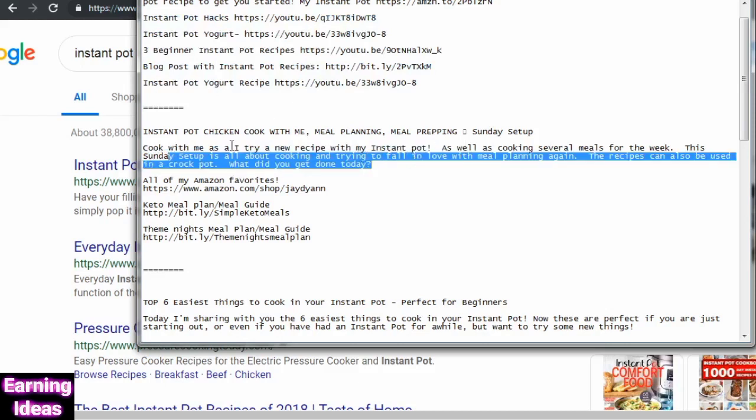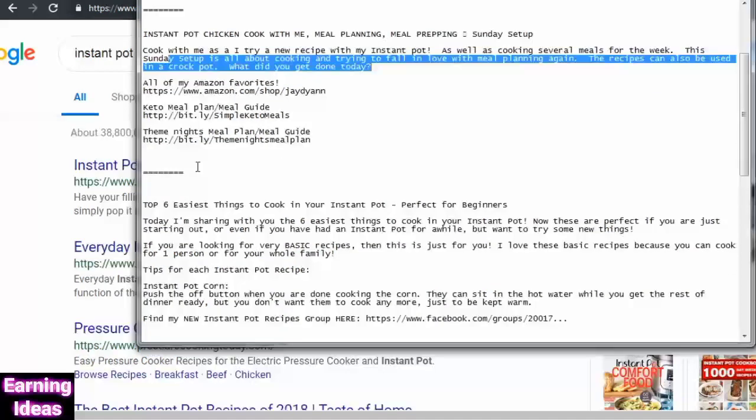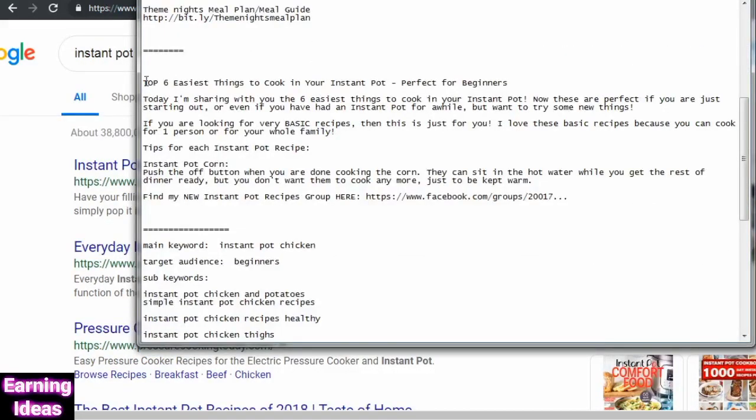As you can see, the description is really written for the user, but it contains the keywords that are necessary. You don't need to write something that's just a bunch of garbled information. You want to make sure that the title and the description attract people first and foremost, and then embed the keywords within. The third one, we got top 6 easiest things to cook in your Instant Pot, perfect for beginners. It says, today I'm sharing with you the 6 easiest things to cook in your Instant Pot.